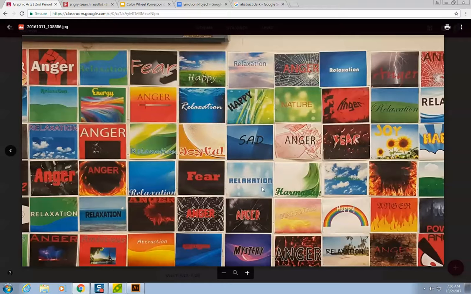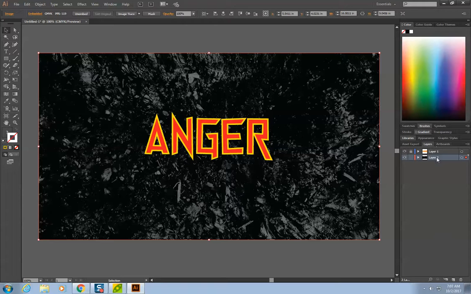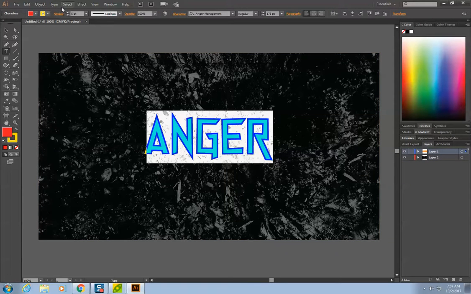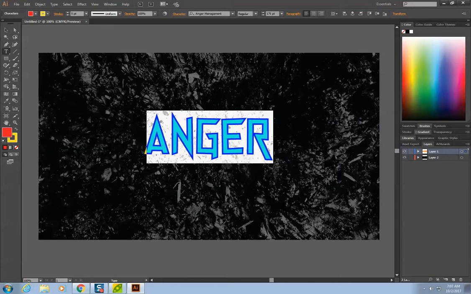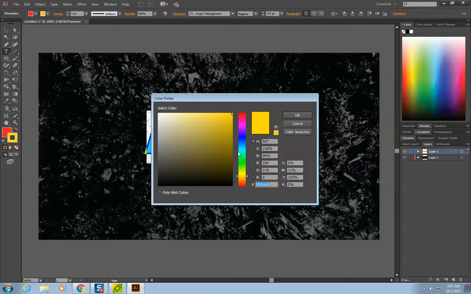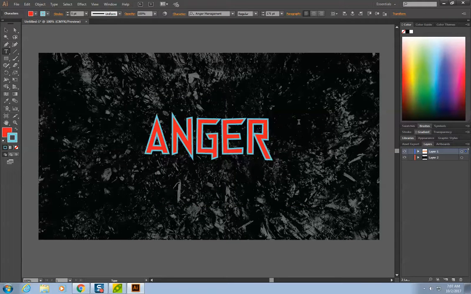If you are having a hard time making your words legible, this one is really hard to read. It's really hard to read the word relaxation. So if you're having a hard time making your words legible, think about adding a stroke color to your text. Again, the way that you add a stroke color to your text, we can just add a stroke right here. So maybe, if this red was really hard to read, this is the fill color right here. This is our stroke color. Think about adding a different stroke color to your text.